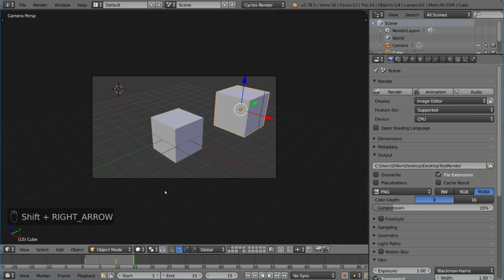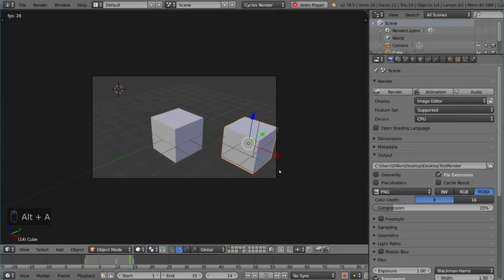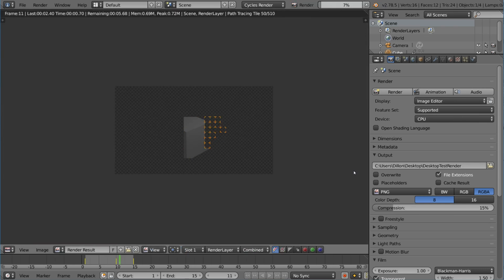I'm going to go to the end and move this just a little bit, get something interesting going on. And as you can see, we have just sort of a zigzag pattern there. Now, once we render this and I uncheck overwrite here, I'm going to go ahead and render that with Control F12, and you'll notice it actually starts on frame 11.